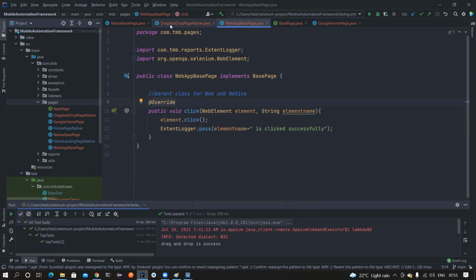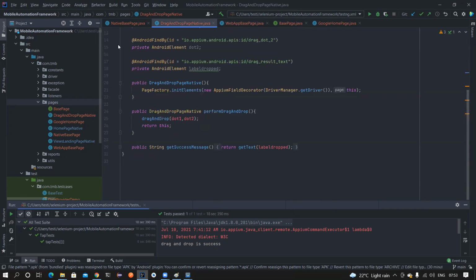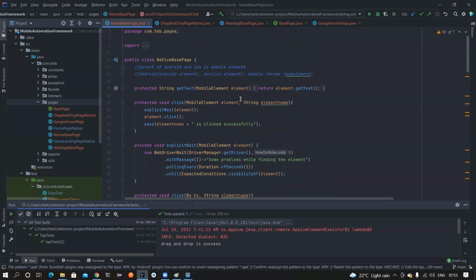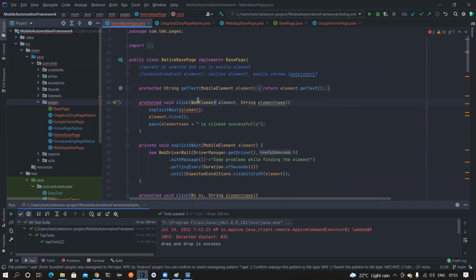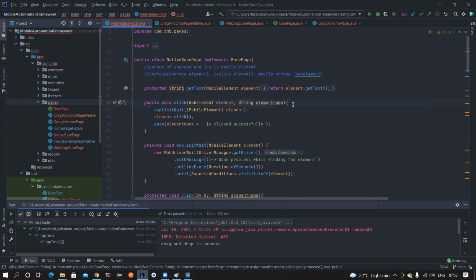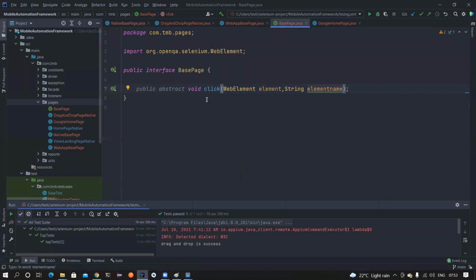Suppose in this case, in the native base page, the problem is we need to do typecasting. If I implement base page, there is a click method, but it takes a web element, not the mobile element. So I need to convert it to a web element, and then do the typecasting to convert it to a mobile element. There is a little bit of extra work involved, so I prefer not to do it, but it's up to you guys. You can create base page as an interface.